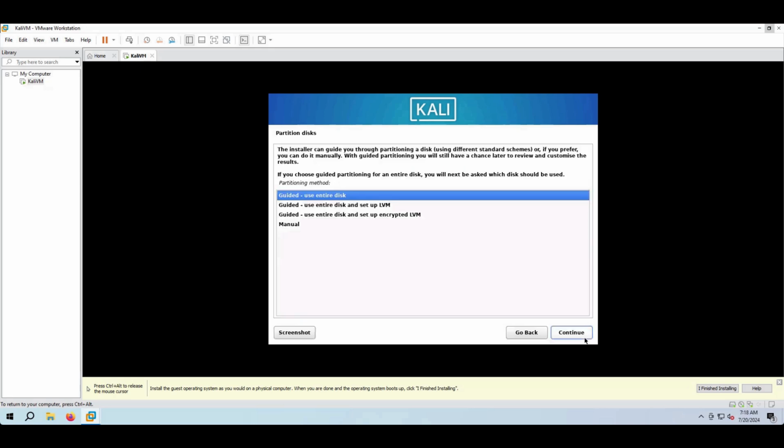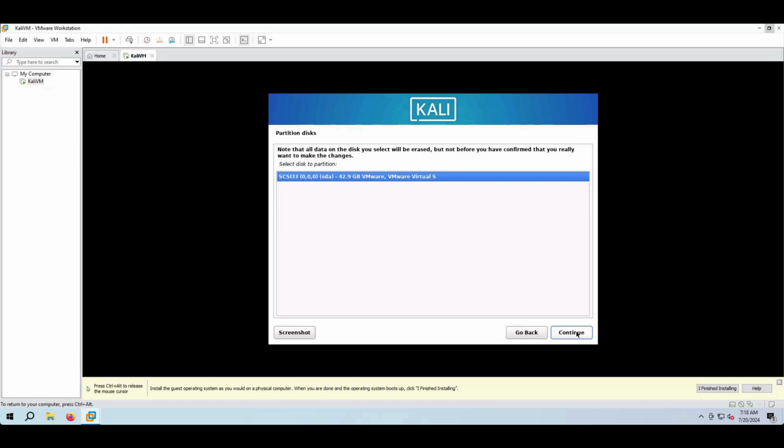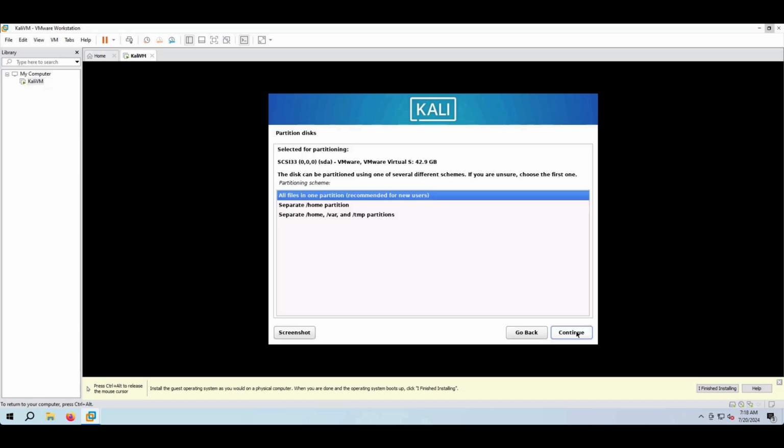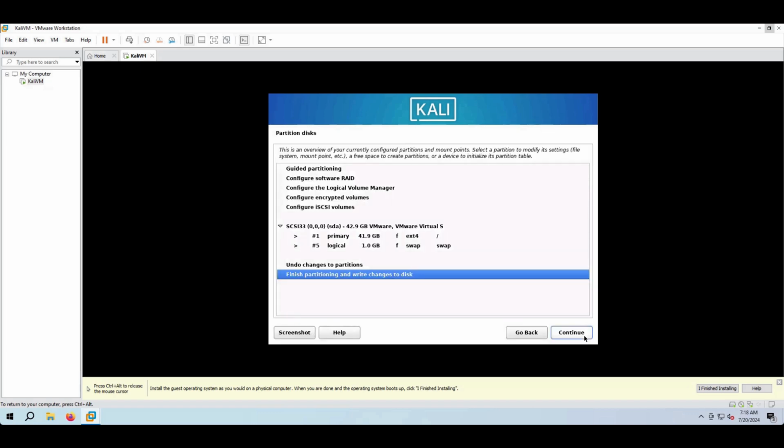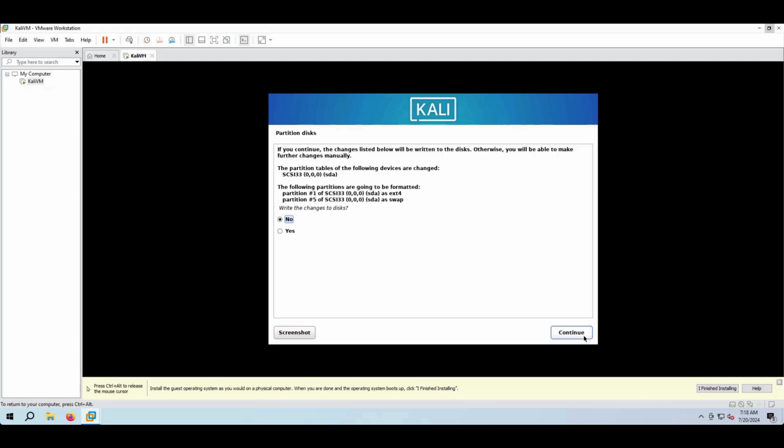You can use the entire disk for this portion. Hit next and continue on this as well. This is fine for this selection as well. And then go ahead and finish partitioning. Now you have to select yes at this part in order to finish writing the disk.